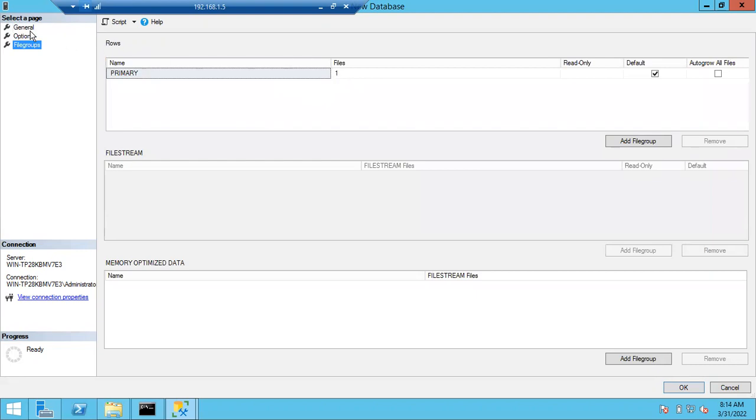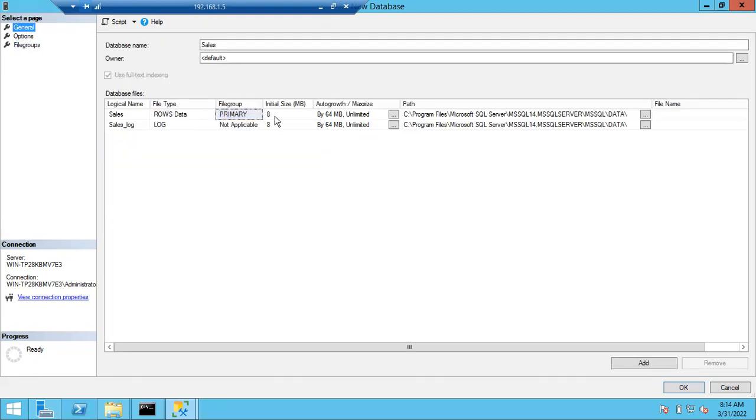If you create multiple data files, you can see 2 files, 3 files like that. Guys, each file should have some size. By default, you can see 8 MB. The data file will be created with 8 MB, and the log file will be created with 8 MB.